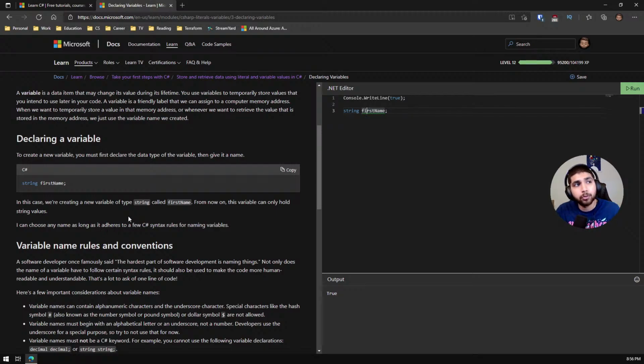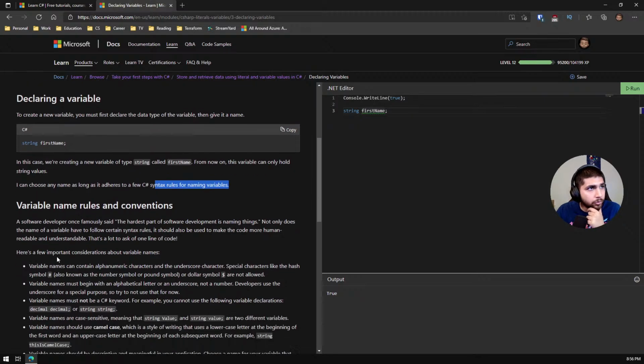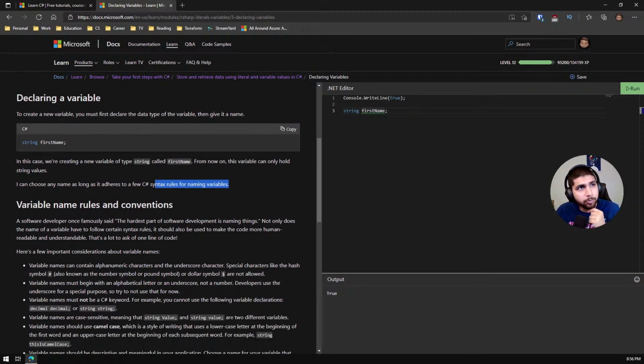Okay, so there are some rules and conventions for variable names in C sharp. We'll go over those. Someone once said the hardest part of software is naming things. Not only does the name of the variable have to follow certain syntax rules, it should also be used to make the code more human readable. That is correct. And that's a lot to ask of one line of code.